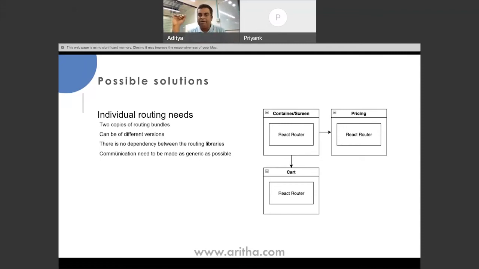This can very easily be done because we are looking at a micro frontend which is already deployed. That means there was a build process for the micro frontend, and that micro frontend used a library. So the main container or the screen will have its own copy of React Router. The pricing will have its own copy of React Router, and cart will have its own copy of React Router or Angular Router, depending on how the cart was built. So there will be multiple copies of it, and that is what we need, right? By not restricting the library, we bring in that autonomous nature to it.